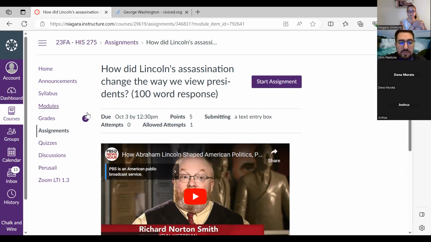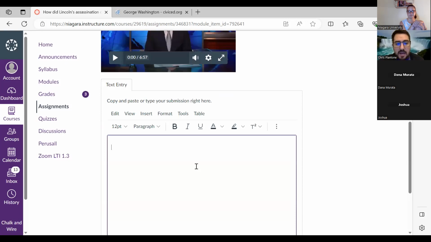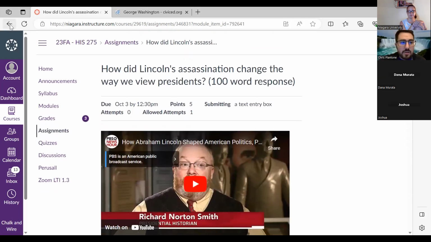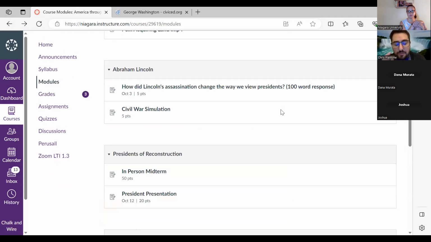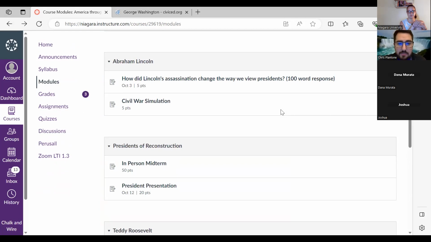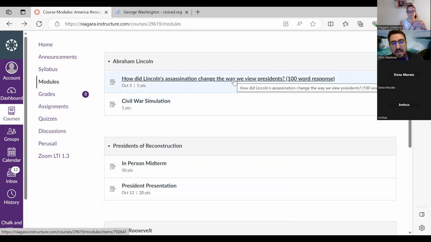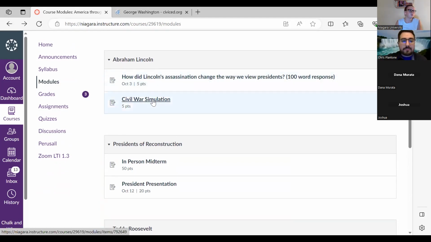What are the details? We have to submit it by October 3rd. It's worth 5 points, and it's a text entry box. So if I hit start assignment, I would have to answer that question. Professors are better about this nowadays. They know how to word and phrase an assignment and how to build it correctly, but you'll still see some that are not very tech savvy that just have the question right in the assignment title.